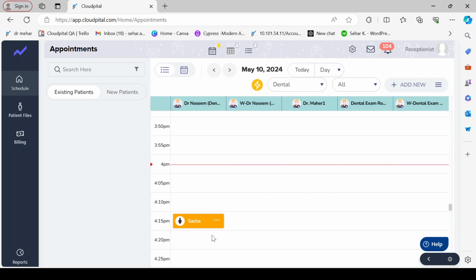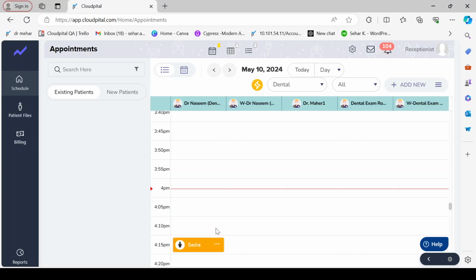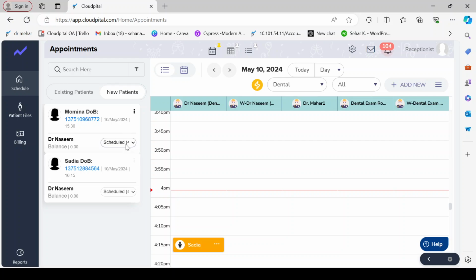You can see that the appointment of the temporary patient is created, and the appointment color is currently orange. The appointment colors are setting based. Some clinics say we do not want the appointment color orange, we want blue, green, or any other color. So we can change it from the settings in our system, in the appointment settings. Okay, so I'm going to move this new patient to the existing patient category, and now I'm going to create the patient file.